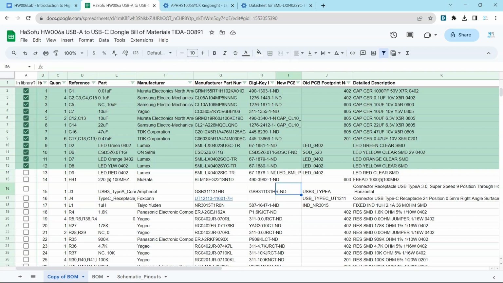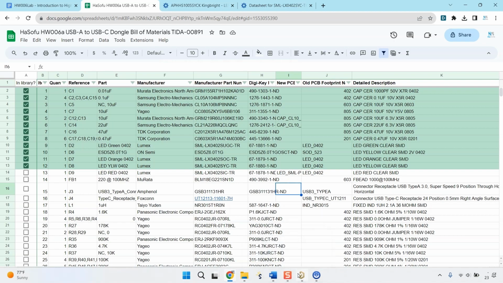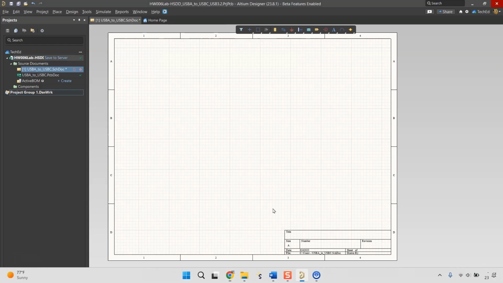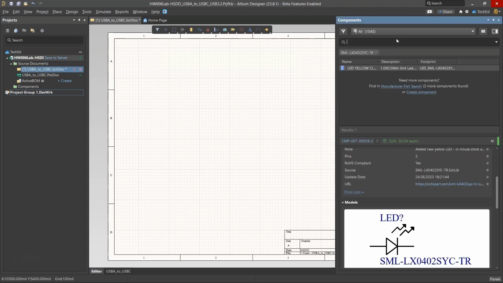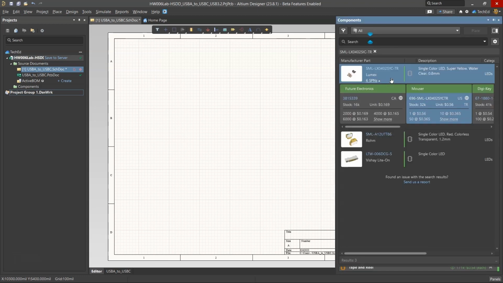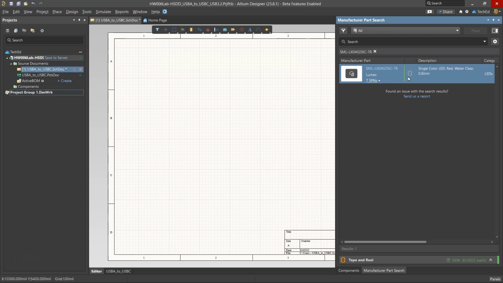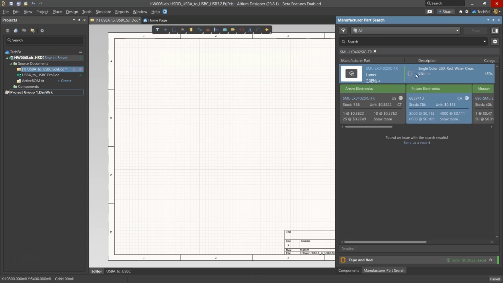So pause now. Okay, so the next thing, we copied this last diode's manufacturer part number. I'm going to go to panels, components, see if it's in my library or not. Of course, most likely it's not because I've never made a project for this before in Altium.